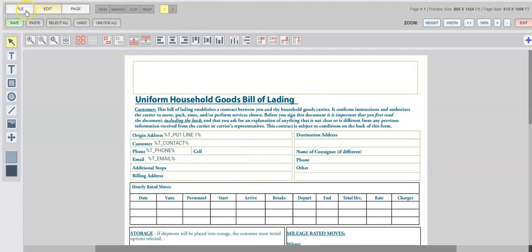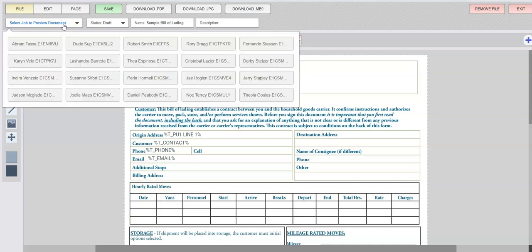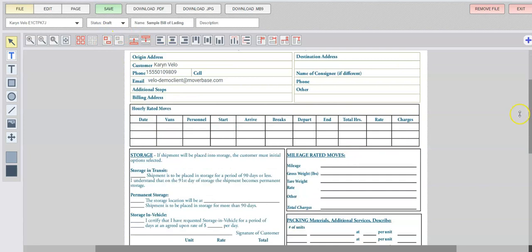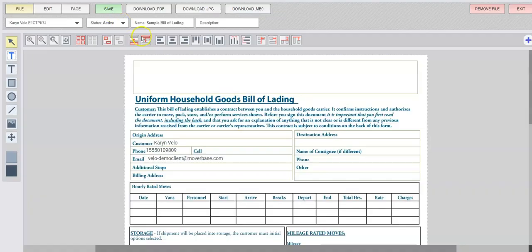Alright, now we can actually manipulate this to preview documents and change the status. So we can have three statuses: draft, active, and disabled. You will need to activate your documents to be able to use them for your clients. With the job preview, you can click on a customer that you have to autofill the lines and see how the system autofills correctly. But to be able to use the file system, you need to make sure that the status is active and not in draft mode. You're going to then save and exit the file system.